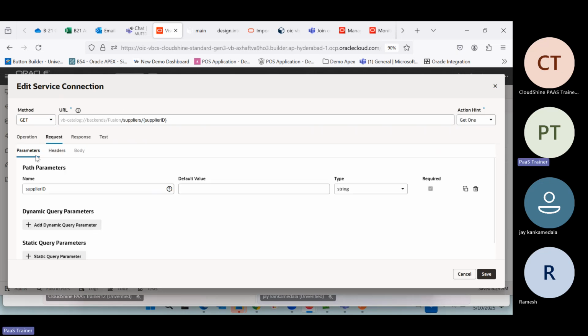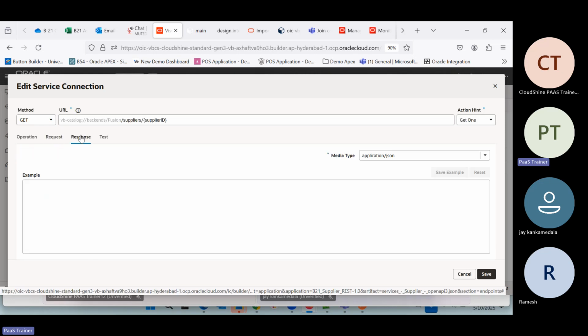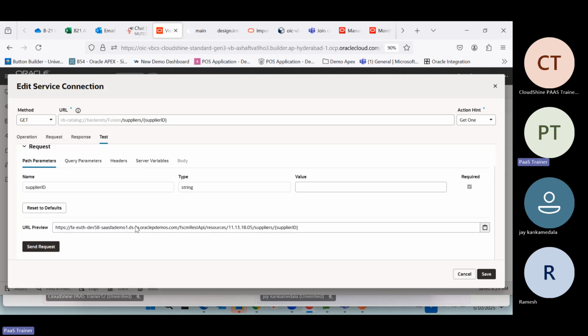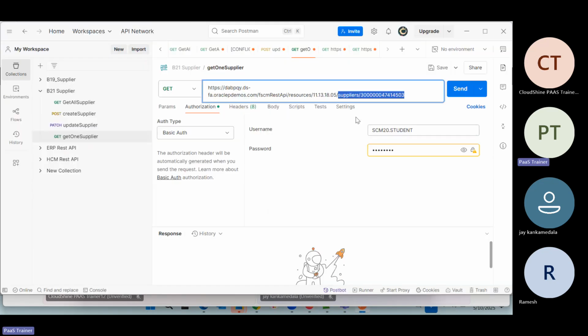Request payload. Whatever parameter we have created will come as a path parameter here. It is a string. As for the response, some response will come. So we can first test whether our API is working or not.